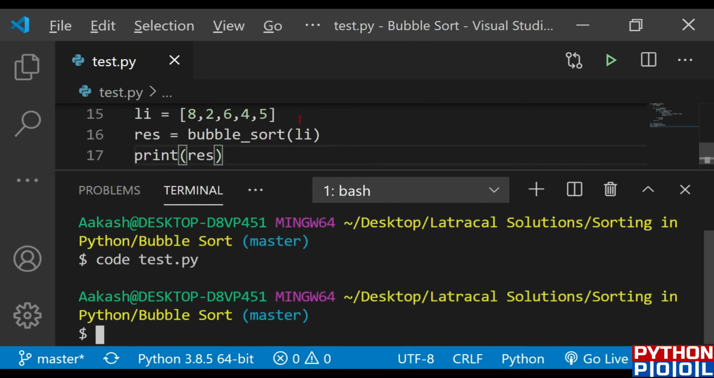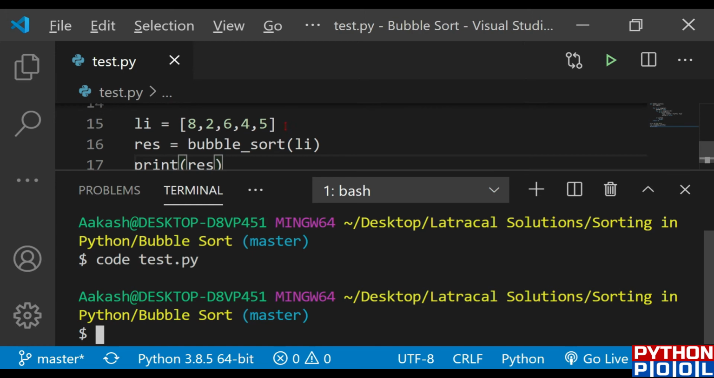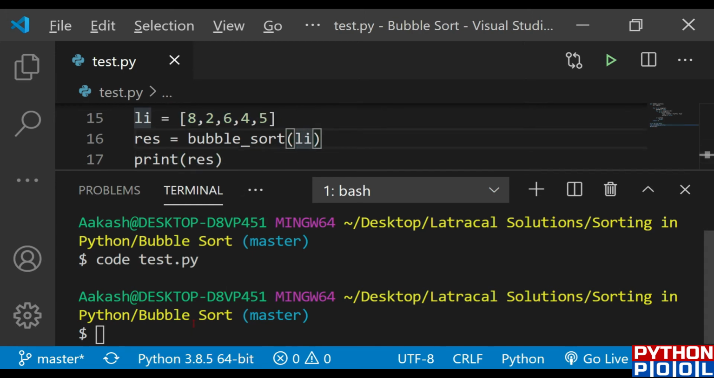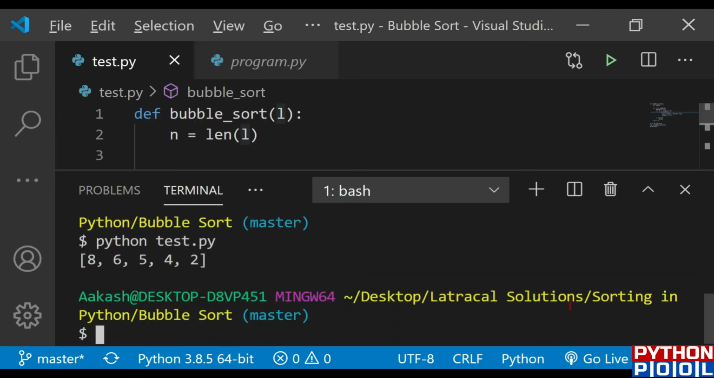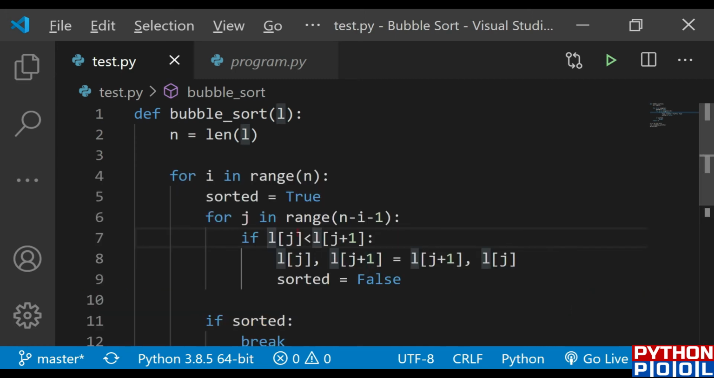I'll make it visible so you could compare that. I hope this list is clearly visible to you, so you could compare the result. Okay, and I'm going to run this program, python test.py. It is printing us the reverse result. Let's see where we made a mistake. Okay, this should not be less than, this should be greater than. I'm so sorry for that one.